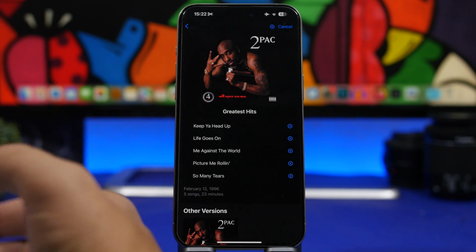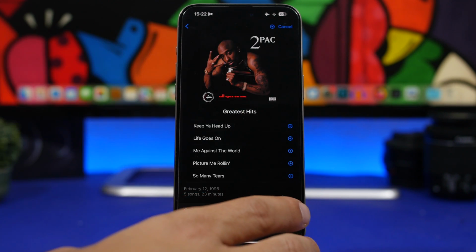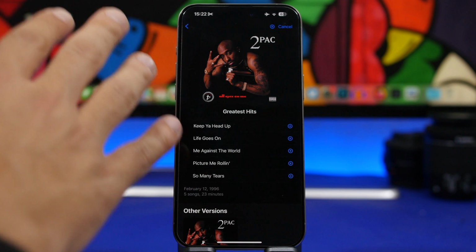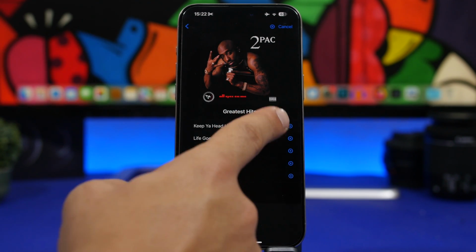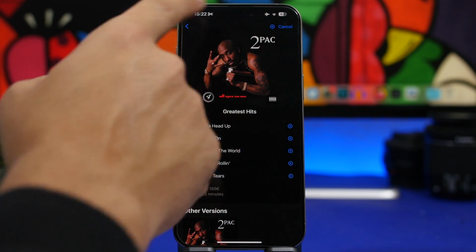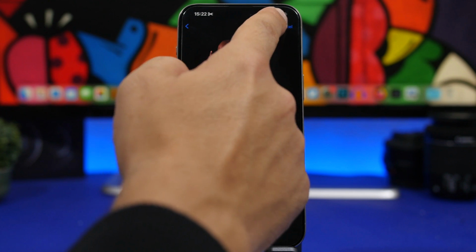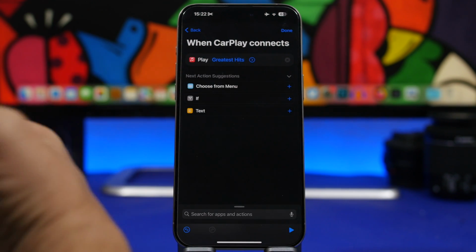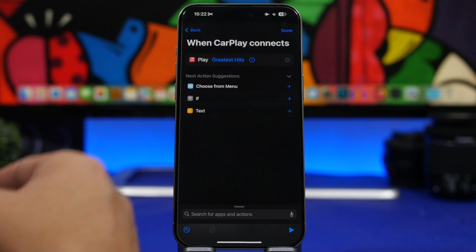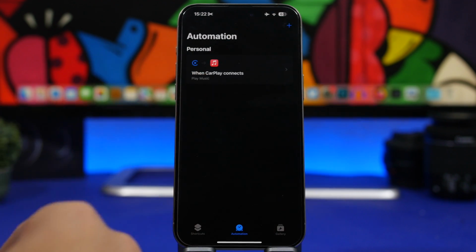So you will be able to actually browse your music app. And what you can do here when you go to an album or a playlist, you can choose any of the songs, or you can just have that plus right there at the top. Tapping that will allow you to completely add that album or playlist. And now, once you're in your car, you connect to CarPlay, it will automatically start playing the album or playlist that you chose.